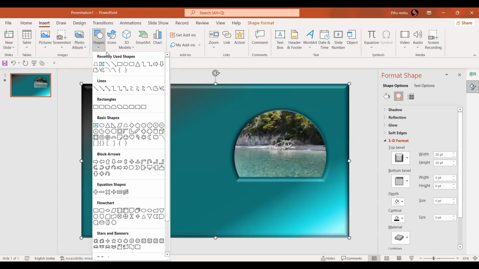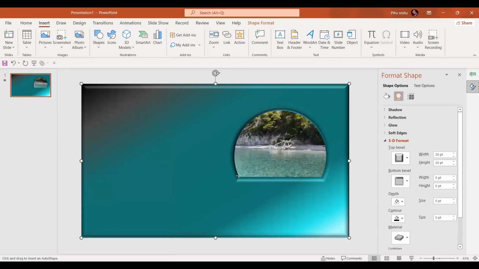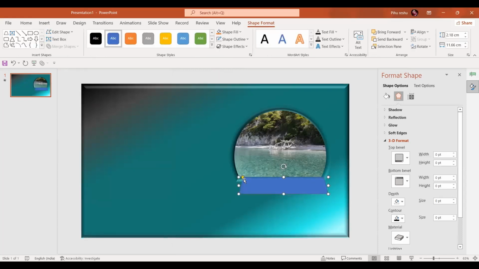So let's go to the shapes. Not the rectangle, we are going to select the trapezoid shape. Okay, so here we are going to insert the trapezoid like this. Okay, just note that it should be equal to this portion.